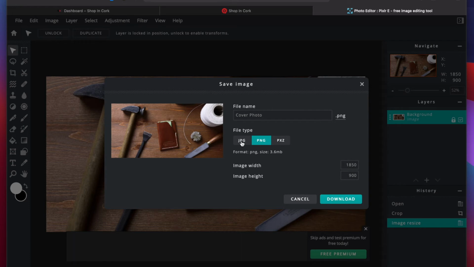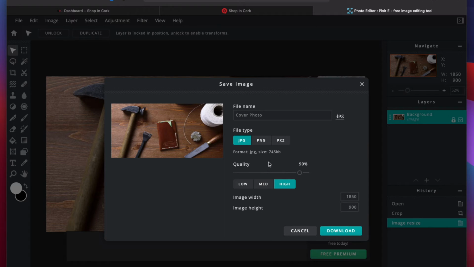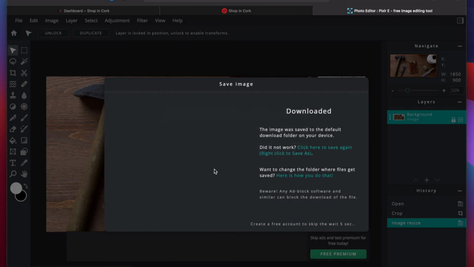Make sure you select JPG, never select PNG because it's not necessary to use PNGs unless our image has some sort of transparency. And you see it's nearly 4 megabytes versus the JPEG, which is only 745 kilobytes. Put the quality on medium because the difference is not visible at all and it gives us a much smaller image. When you do all that, click on download and download the file on your computer.